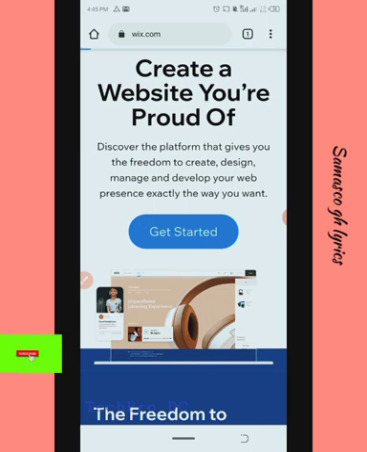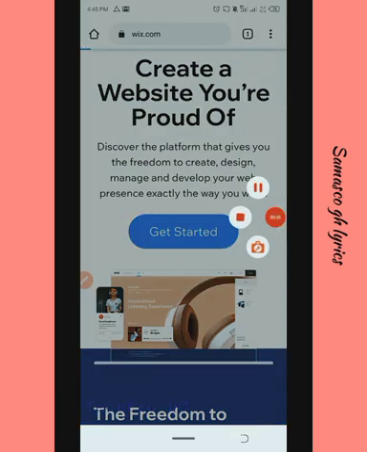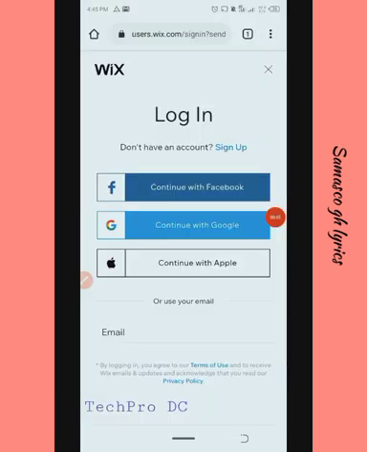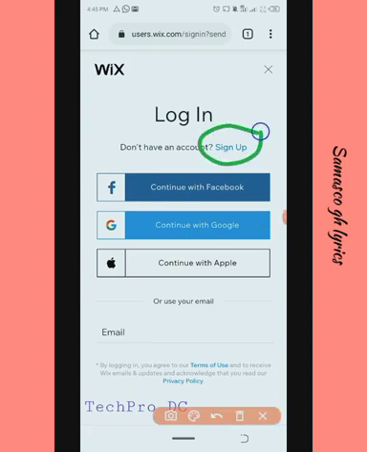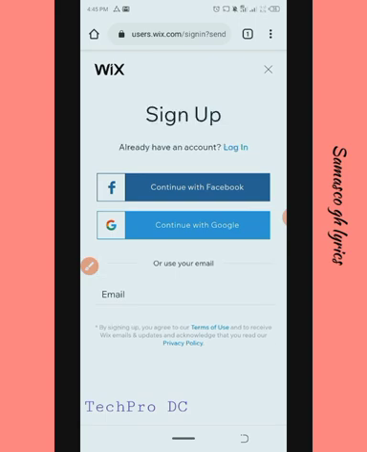So just wait till it loads. After you click on the get started, we have more options there. If you have not logged in, you can sign up. If you don't have a Google account or a Facebook account, you can sign up. But if you have them, you can click either your Facebook, your Google, or you can just write an email down there.